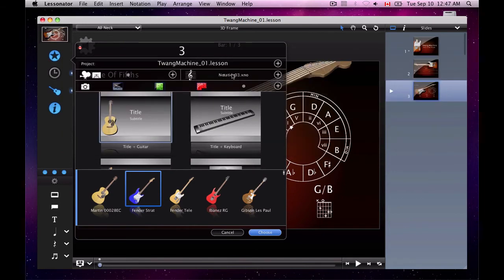3. Notation. This area is for loading a notation file into the slide. Lessonator supports the Music XML and Guitar Pro file formats. You can leave this field undefined if you intend to sequence your own music notation using the Staff or Tab editor. 4. Images. Up to 4 images per slide can be applied to the back, 3D instrument, and front layer. Formats supported include JPEG, PNG, TIFF, and BMP.